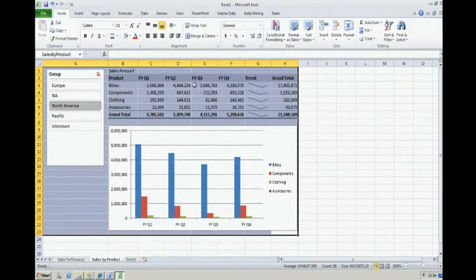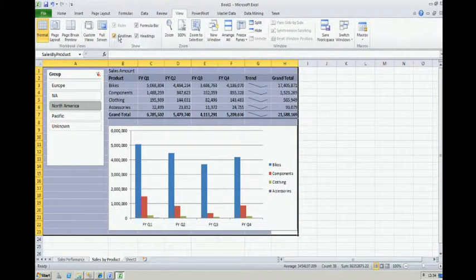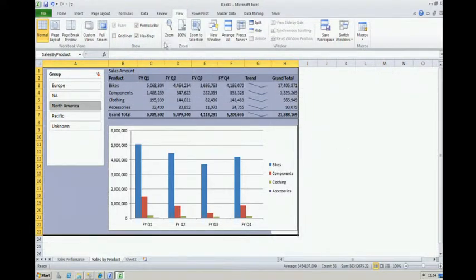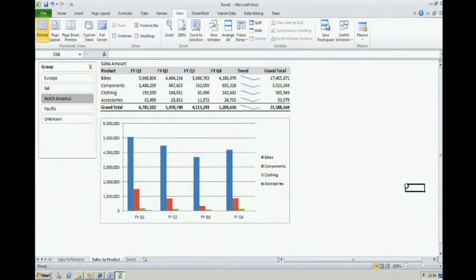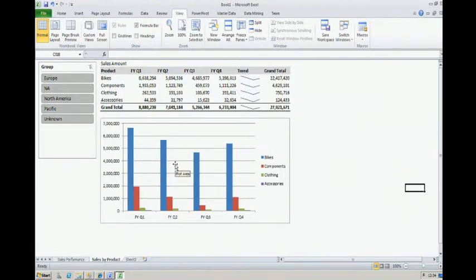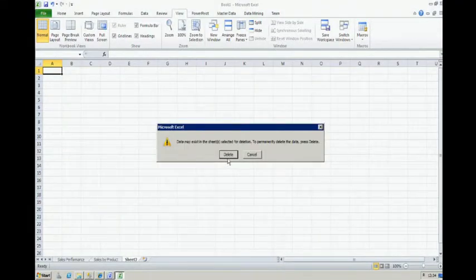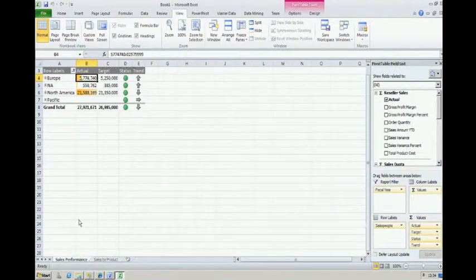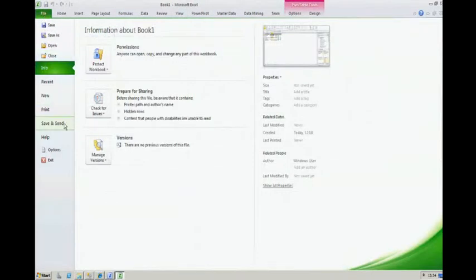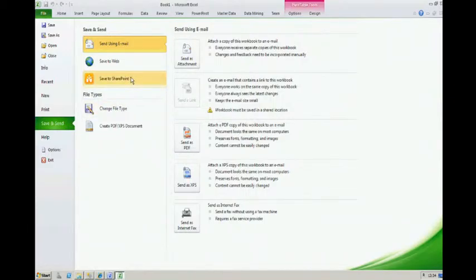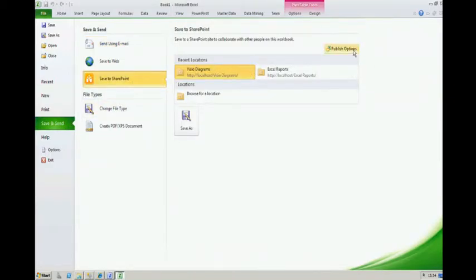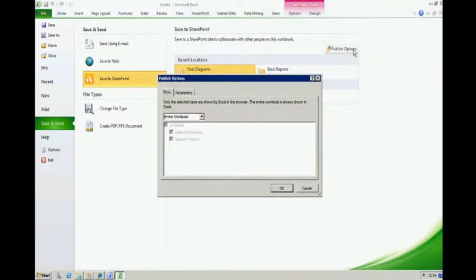I'll then go ahead and hide the grid lines. I can also hide the headings as well, so it doesn't even look like Excel anymore. I'll reset the filters because that's the first view that users are going to see. I'll delete Sheet3, it's not required. And select the very first sheet. So now when I save and send, and I save the entire workbook to SharePoint, before I publish it, I'm going to configure the options.